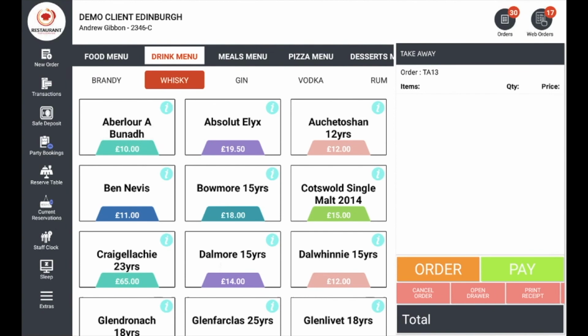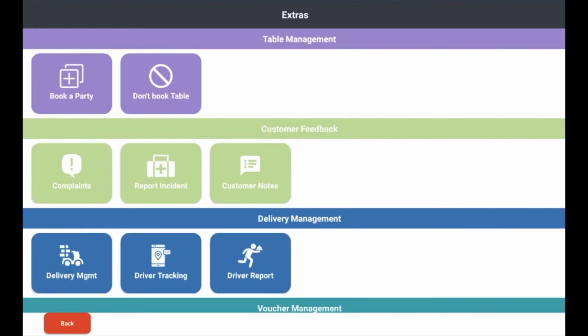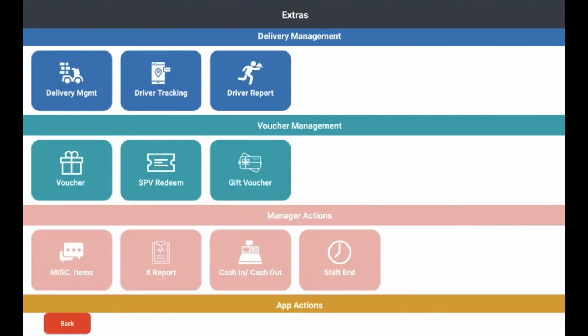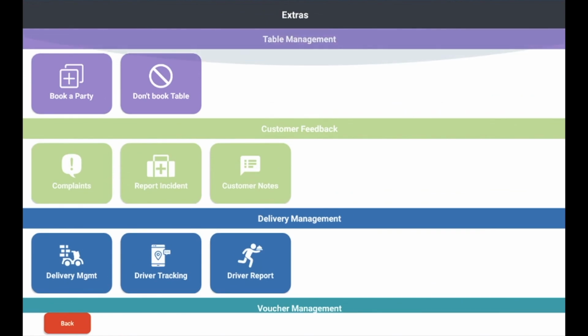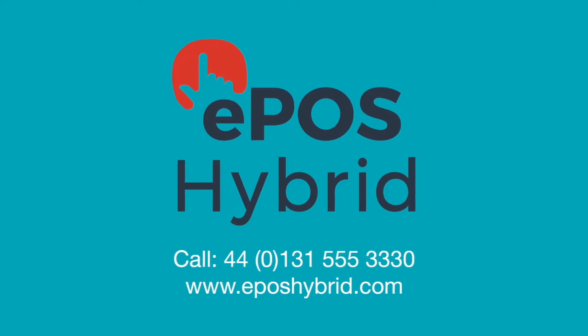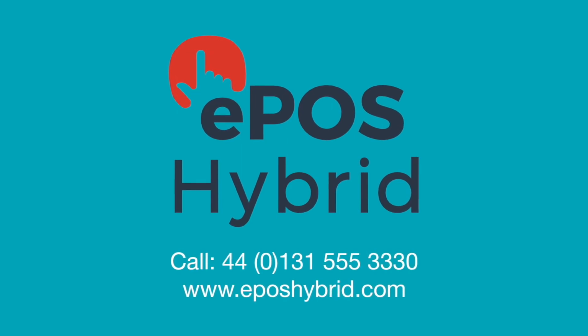So that's just a quick overview of some of our basic ePOS functionality. We also have a wide range of features which I haven't had time to show you today. These include everything from kitchen management and table reservations to driver tracking, delivery management and stock monitoring. We also provide a full reporting suite where you can control and track your whole business.